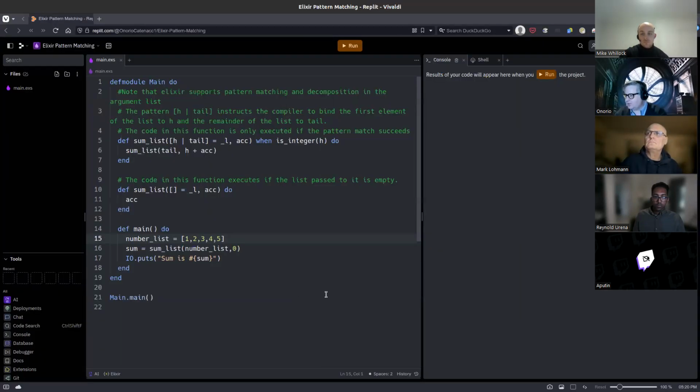Okay, can you all see this replit I've got here? Excellent. Apologies to those who don't know Elixir. I'll try to explain this as well as I can. Basically what I'm doing is summing up this list. Now, Elixir, besides supporting pattern matching and decomposition, has one of the nicest things: they've made it to where it's pretty much everywhere. You don't just have to do it inside of a match statement or something like this. It's pretty much everywhere in Elixir's syntax.